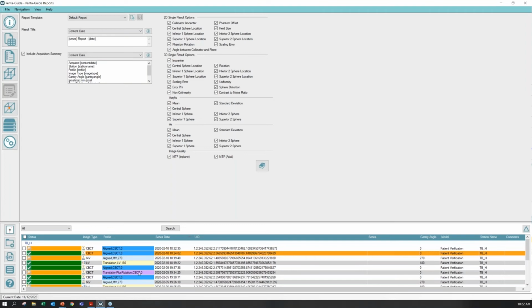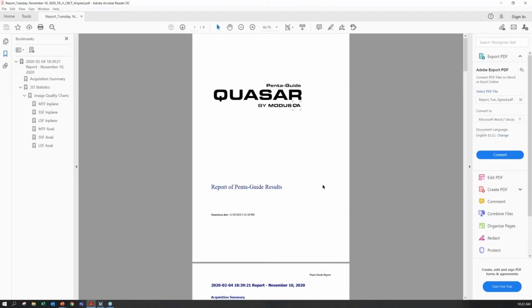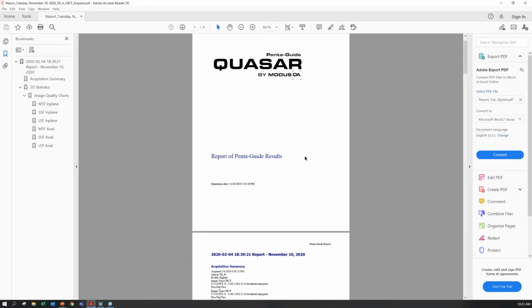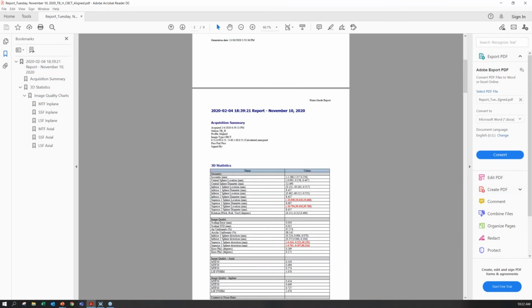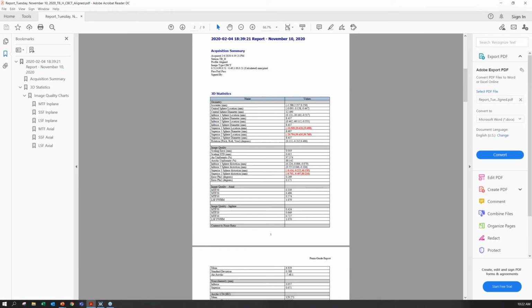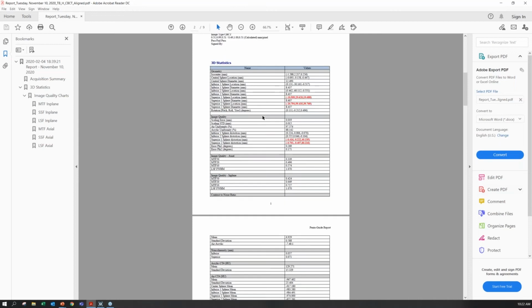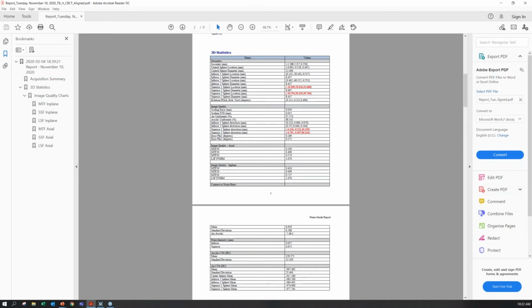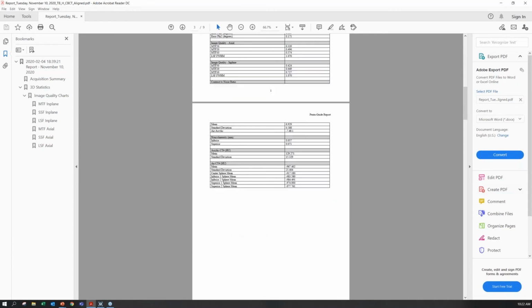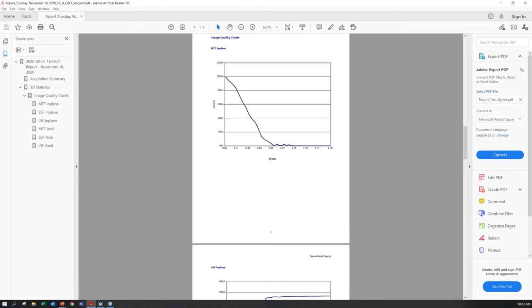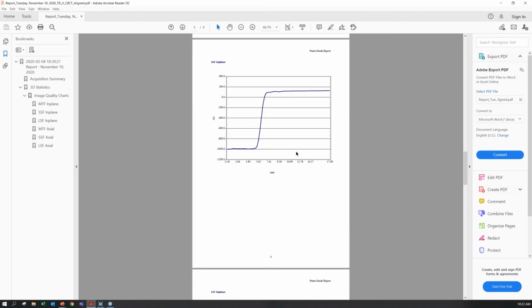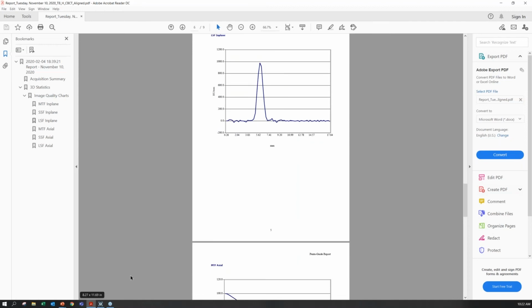And I'll just quickly show you what that report looks like. It prints it out in a PDF, and as I said, all your metrics are stated there. If it's out of tolerance, it'll show up in red, or if it's within, it'll be green for most of them. And then we just provide you those charts for your MTF as well. And again, just a communication tool that some users may find useful.